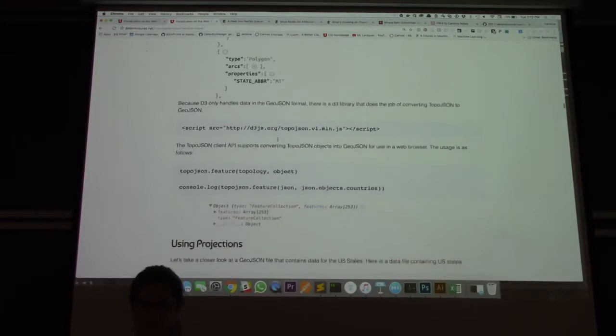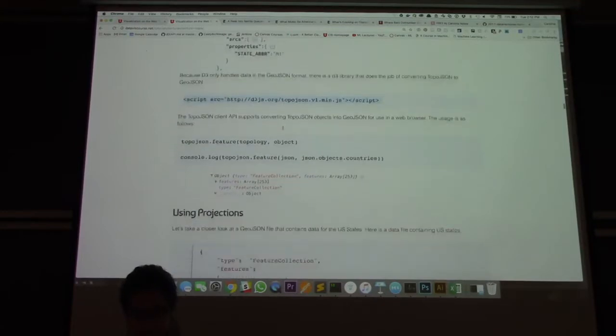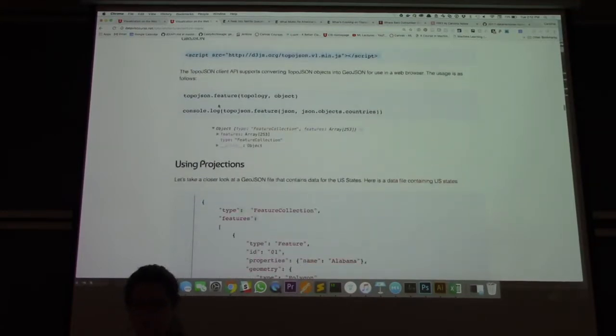And what we really need to do now is convert from one to the other. And luckily, D3 has a library for it called TopoJSON. So this is the script that you would use to include that library. And this is the part that I want you guys to pay attention to. The whole lecture, obviously, but specifically this, as this is where people got really stuck in the homework last time. So we're really breaking it down to make it clear. The feature of the library that you want to use is called topojson.feature.